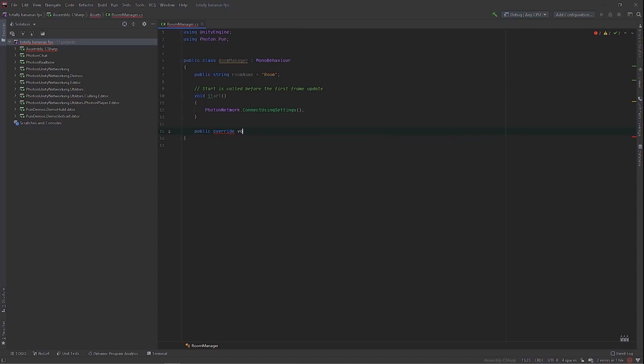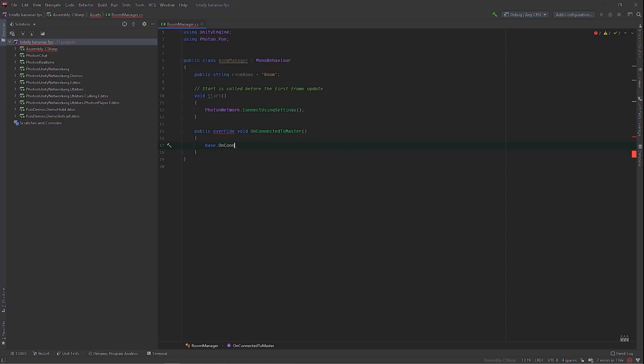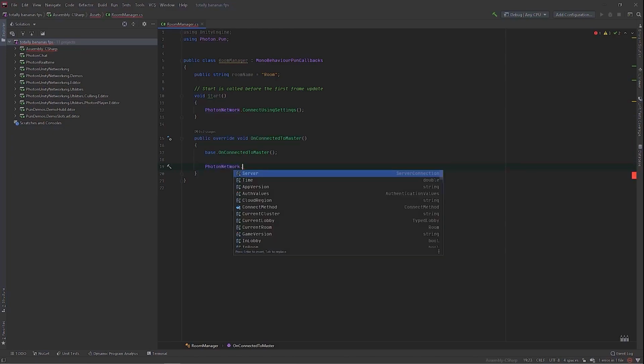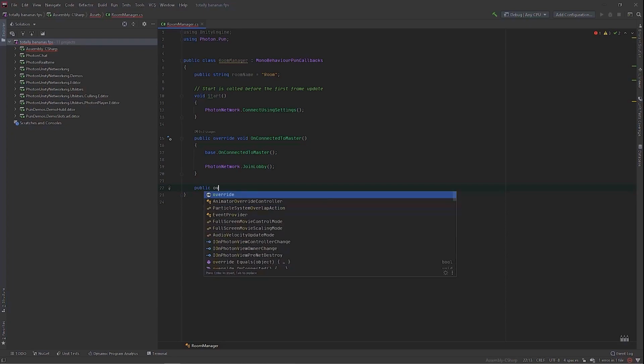And now we're going to make a public override void called OnConnectedToMaster. And the reason we have an error here is because we haven't enabled the callbacks. So if you head up to where it says MonoBehaviour, add PunCallbacks to the end of that. And now the error should go away. Now in OnConnectedToMaster, we're going to type PhotonNetwork.JoinLobby, and we're going to make a new override void called OnJoinLobby.